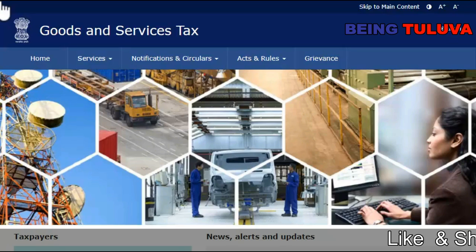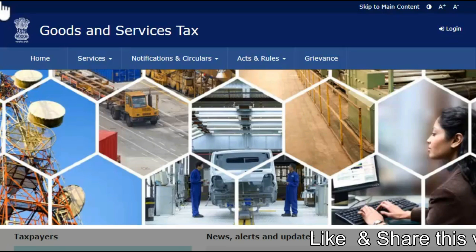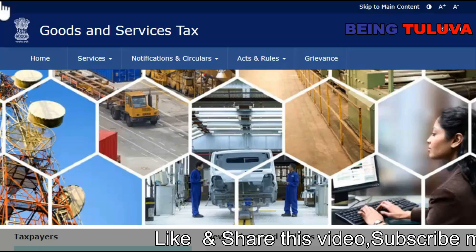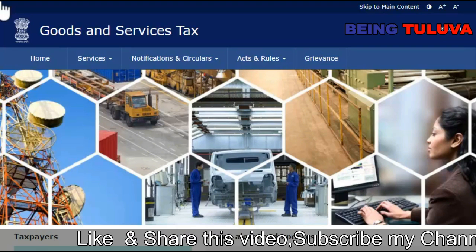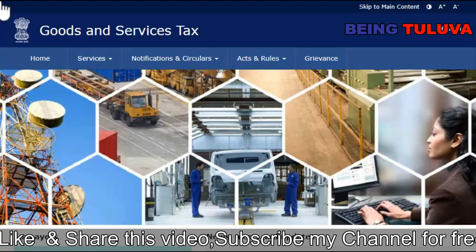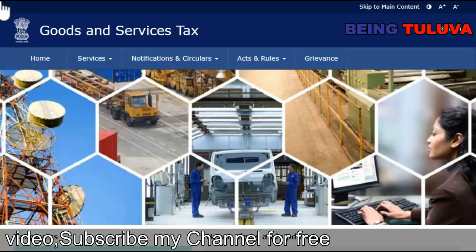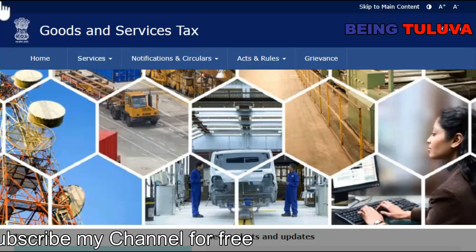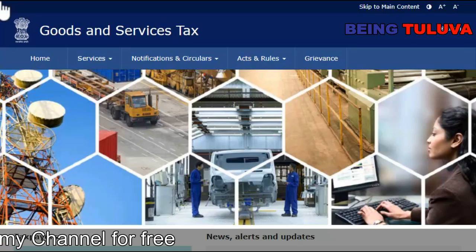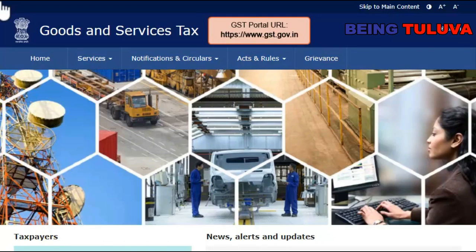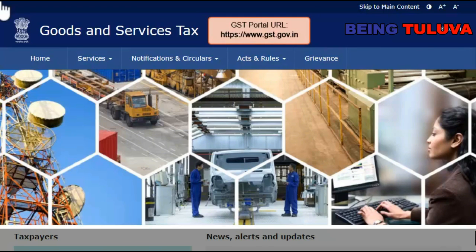Applicants can view their saved applications for GST registration in two ways. First, by using the TRN, which doesn't require logging in, and second, by using the My Saved Applications option after logging in to the GST portal. First, let's assume that you are a new taxpayer and have the TRN available. Start by visiting the GST portal using the web address displayed on your screen.